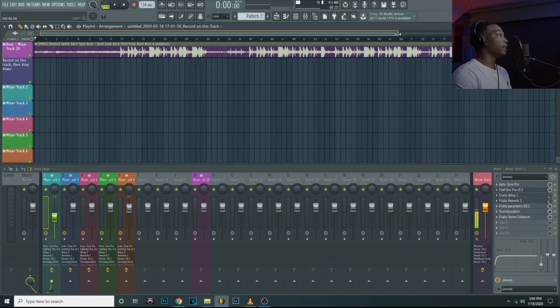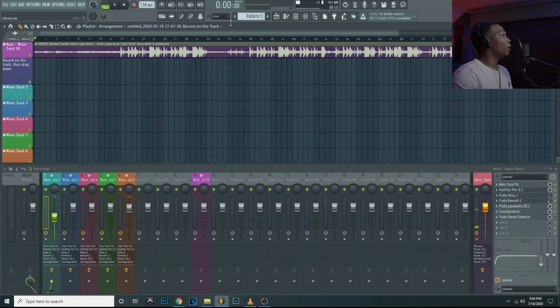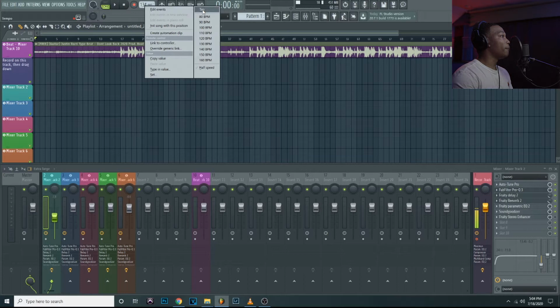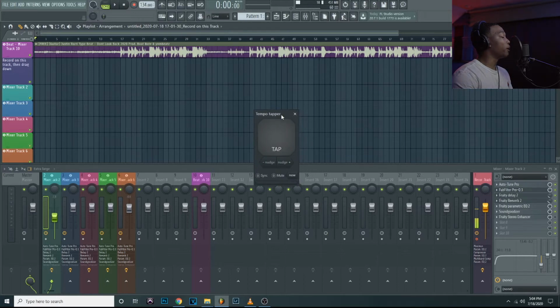So the first thing is always set the tempo. Always set the tempo for the beat. If you do not set the tempo, your delay will be off a lot. So I'm going to show y'all how I set the tempo. I right click and go to tap, and I just play it. I play the beat, and then I just tap it.